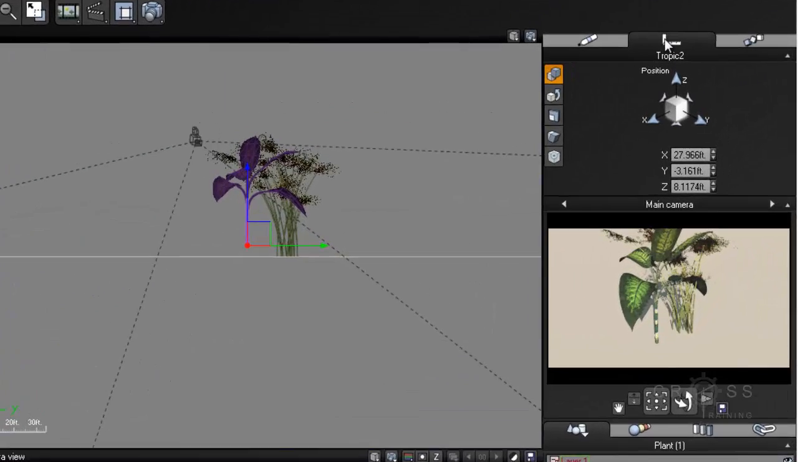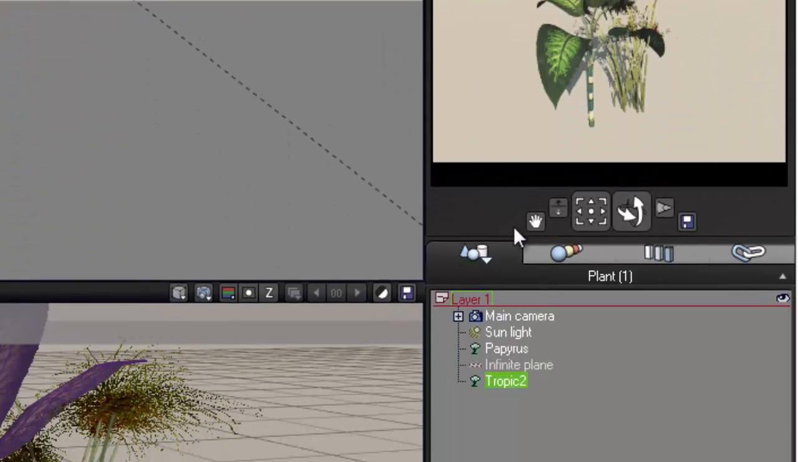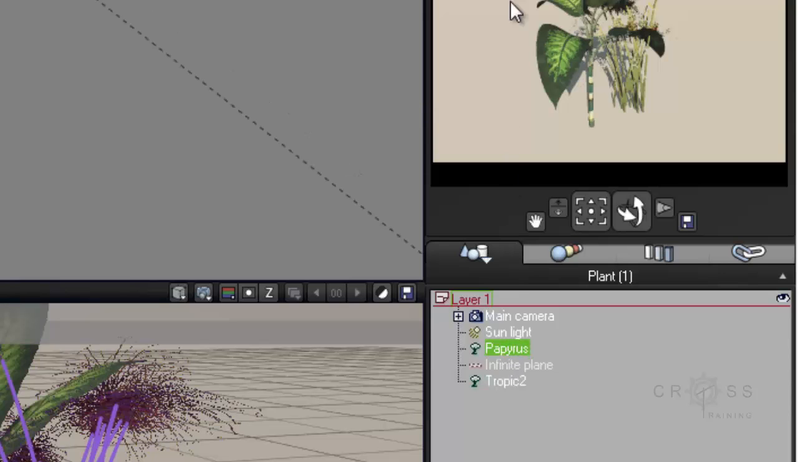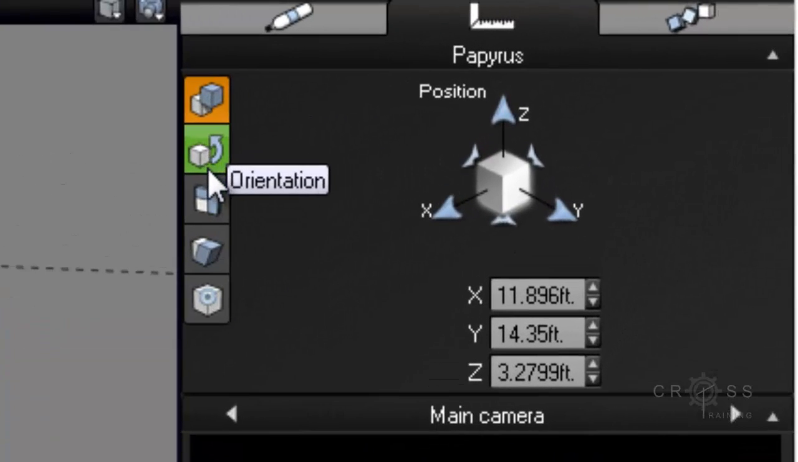The next tab over is our Numerics tab. And in our Numerics tab, we have 5 buttons to the left side. Unlike the Aspect tab, which is dependent on the type of object selected, this will in most cases not change. So I'm going to select my papyrus plant again. It's the plant we started with. And on the left side we have 5 of these buttons.